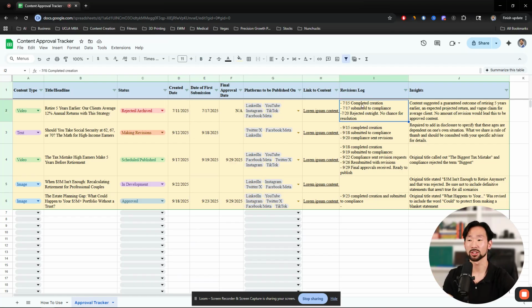Then in the revisions log, I share that on the 15th, we completed creating the content. On the 17th, we submitted to compliance. On the 20th, compliance rejected it outright and said there's no chance for a resolution. So that alone is great because it gives you that timeline.